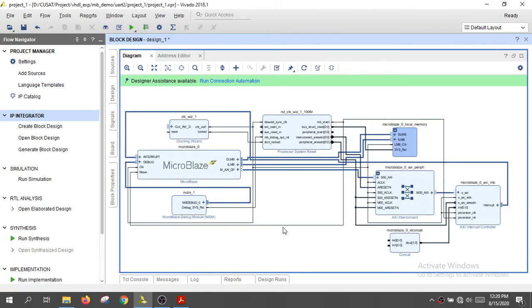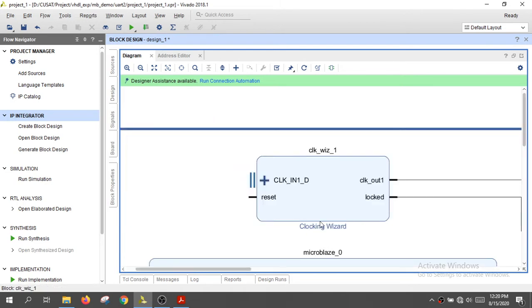So now the block automation is completed. After completing the block automation, you can see that a number of additional blocks have got added automatically. These are all the peripherals which are required for the essential functionality or basic functionality of the MicroBlaze processor. It might look very complicated, but if you look one by one, you can understand the functionality of each one. This is a clocking wizard. This is required for generating the required clocks in your design.